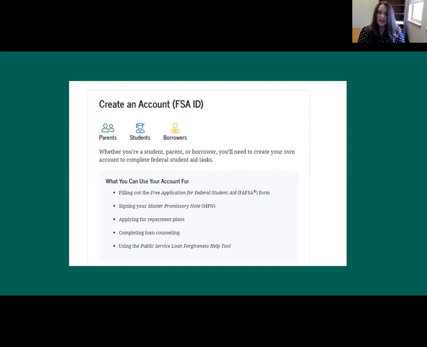The FAFSA only requires that one parent sign it, so you just need an FSA ID for one parent. And if your student has gone to school in the past, if you have an older sibling of that student, you may already have an FSA ID, which you would just use for this. Your student, though, will probably need a new one if they're filling out the FAFSA for the first time.